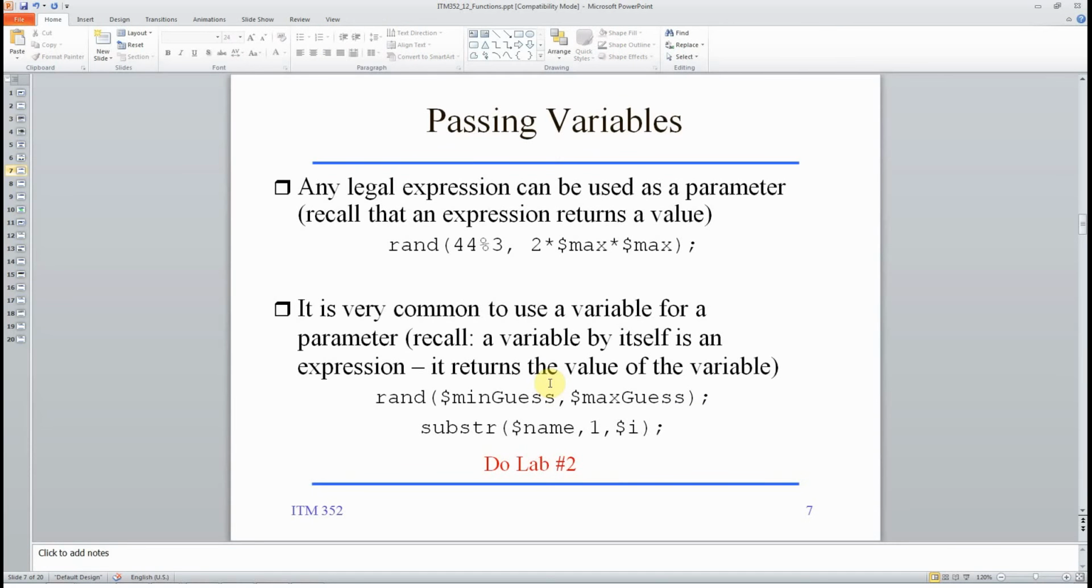When you pass a variable into a function through a function call, it can take any expression because an expression returns a value. So that expression will be evaluated first, and then the function will be called with the return value from that evaluation. So if I say rand 44 % 3, that says take 44 modulo 3, divide by 3 and give me the remainder, and that's what's going to be passed in. The remainder after dividing by 3, comma 2 times max times max, max squared. It's going to take whatever is in max, multiply by max, multiply that by 2, and it's going to use that value for the second parameter.